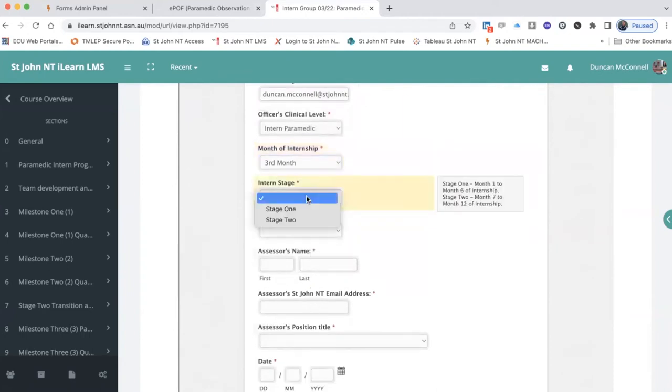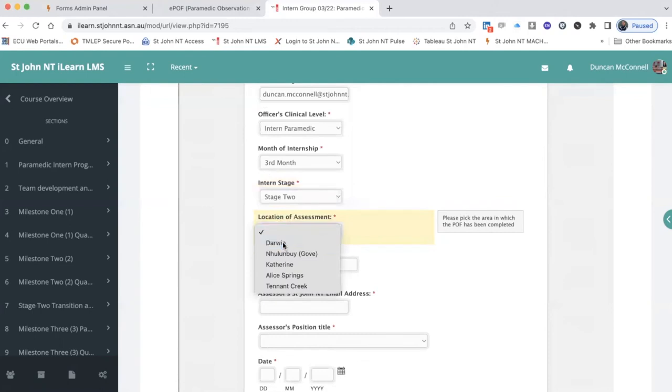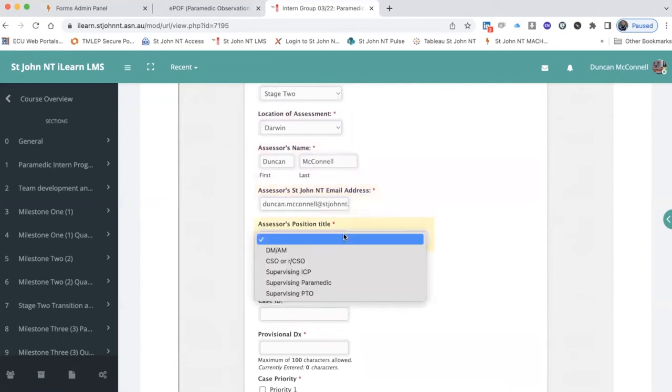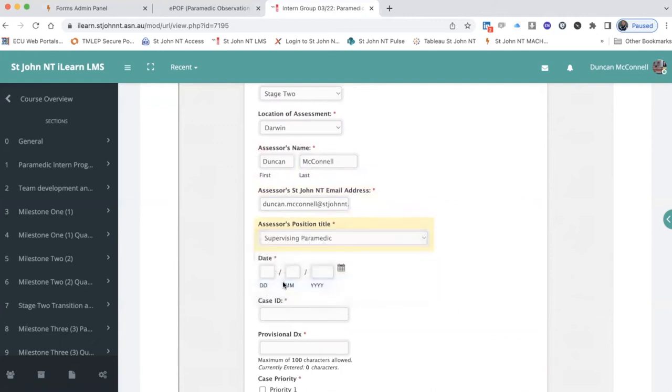Remember our stages. Stage 1 is the first 6 months. Stage 2 is after education week, the last 6 months. You click that, then where you are in the territory, and the assessor's name, which is your name, as the person filling out this report. Put in your email address, whether you're a supervising CSO, DM, AM, supervising ICP, supervising paramedic, whatever you are. Then click the date that you're doing it.